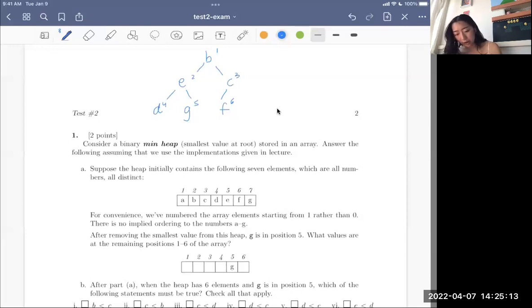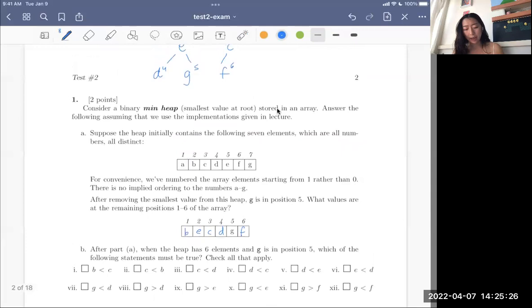So we can fill in this array, and going in order 1, 2, 3, 4, 5, 6, it goes B, E, C, D, G, F. And that's 1A. The next thing says, after part A, when the heap has 6 elements and G is in position 5, which of the following statements must be true? Check all that apply.